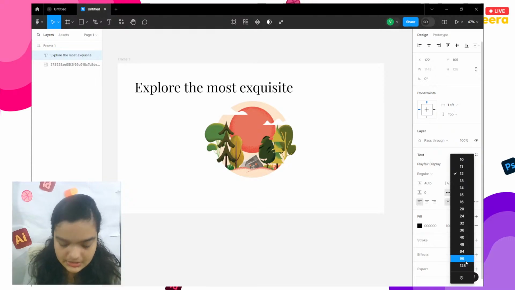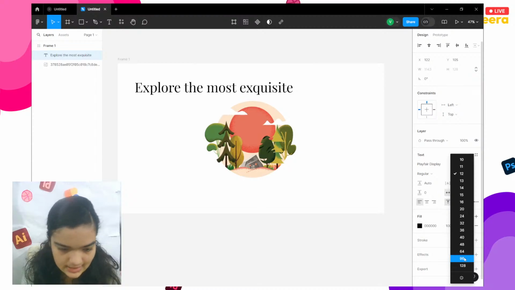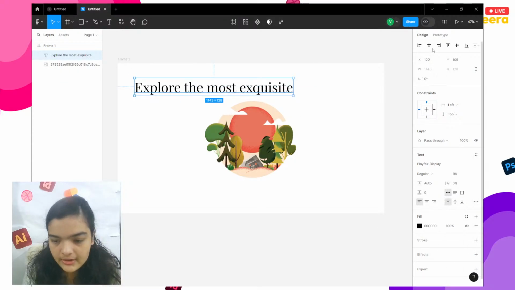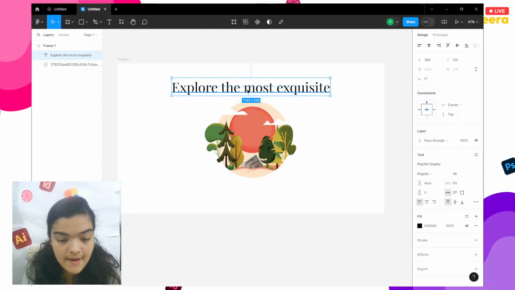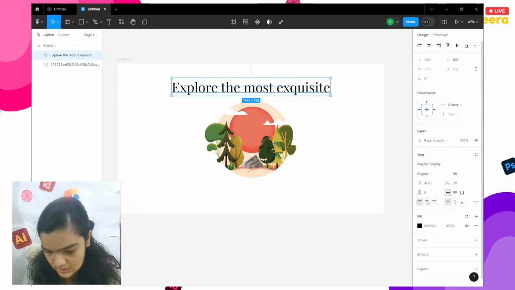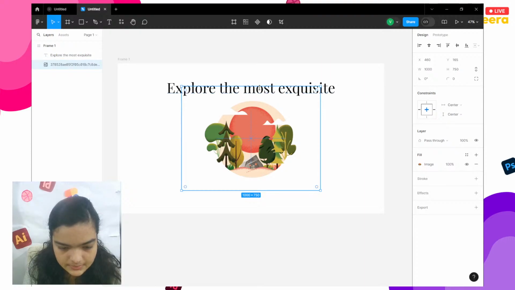Alright, we'll increase the font size by a whole lot. Let's bring it to 96. 96 works. 96 is fine. I want to align it to the center. I'll click on this button once again, and it aligns everything perfectly in the center. Now I can also increase the size if I want, just center align everything. I'll go up to 102. I can dare to do that. Now we've placed this in the center.